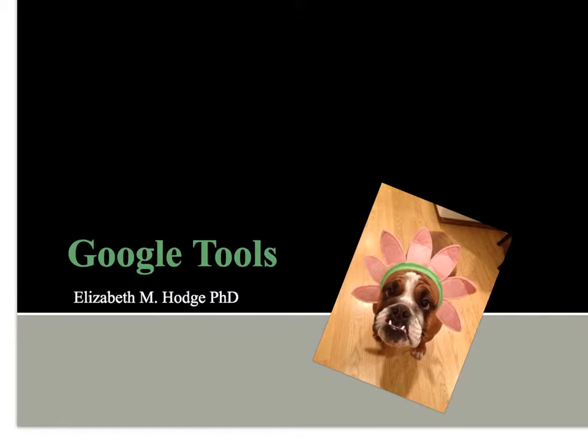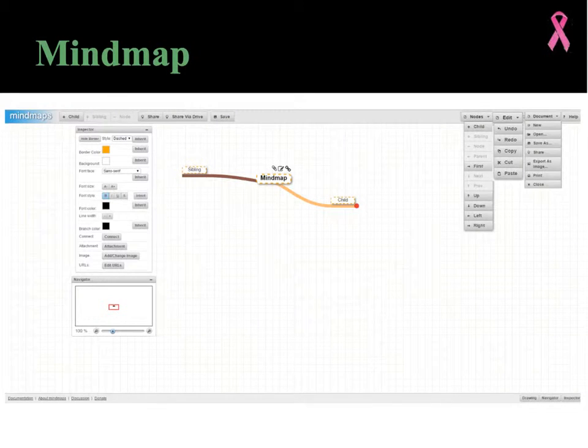The following tutorial is going to provide an overview of Google's Mindmap. Mindmap is a diagram used to represent words, ideas, tasks, or other items linked to and arranged around a central word or main idea. So as mentioned previously, Mindmap allows you to make a visual representation based on a main idea or keyword.